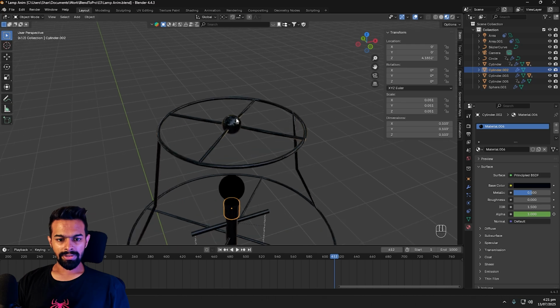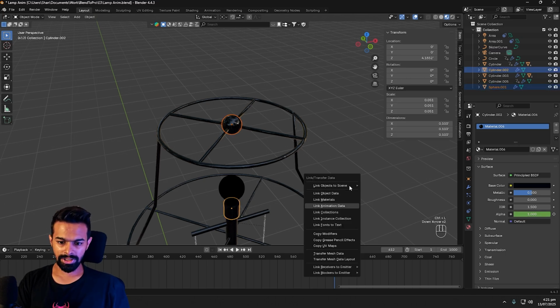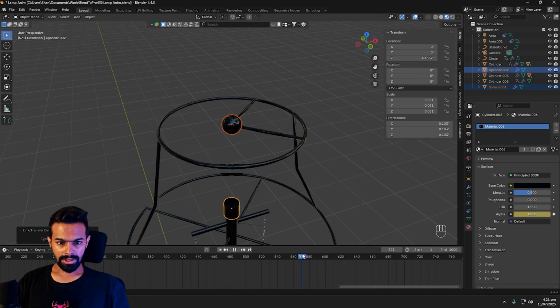Next step, we have this small ornament on top. We'll use the same function we did for the material right here. So we can just duplicate, link this material onto this, link materials. That also pops up with nice timing. So let it be exactly at the same time. Let it pop at the same time.